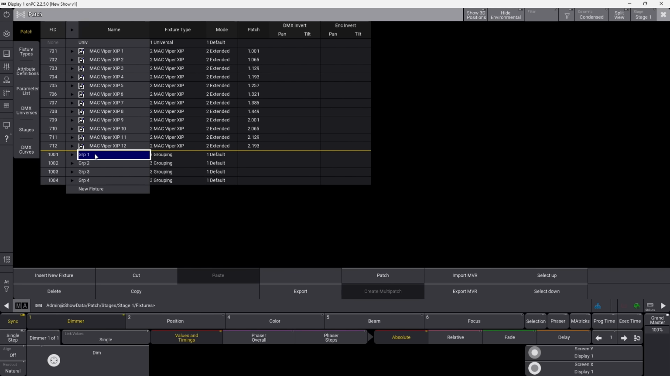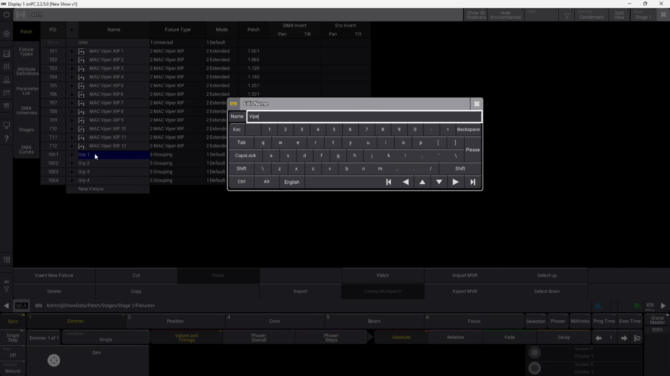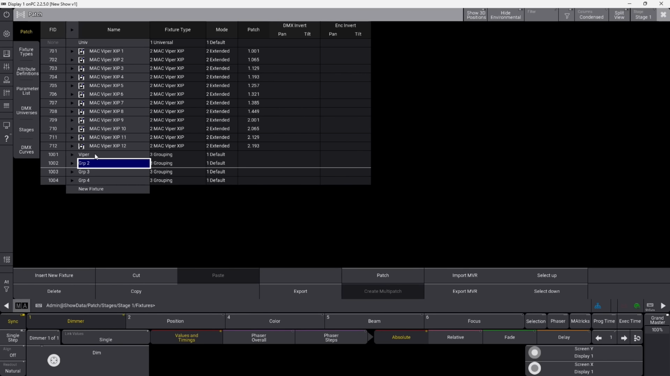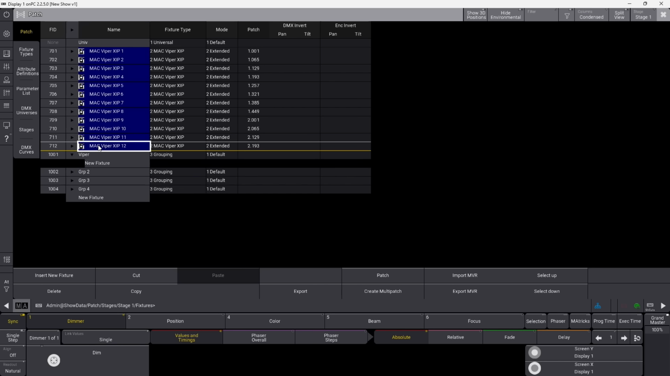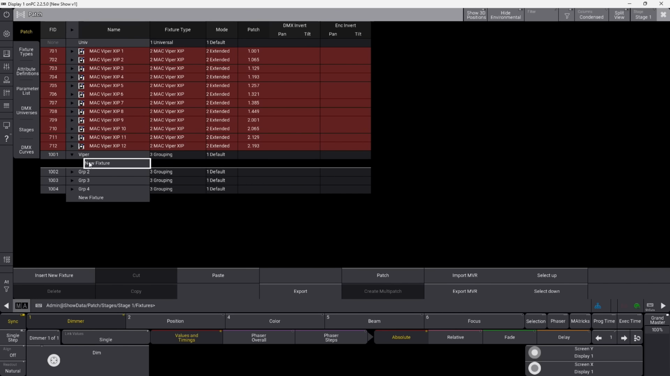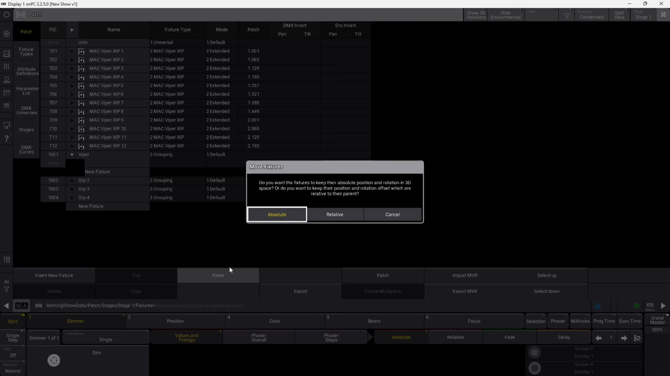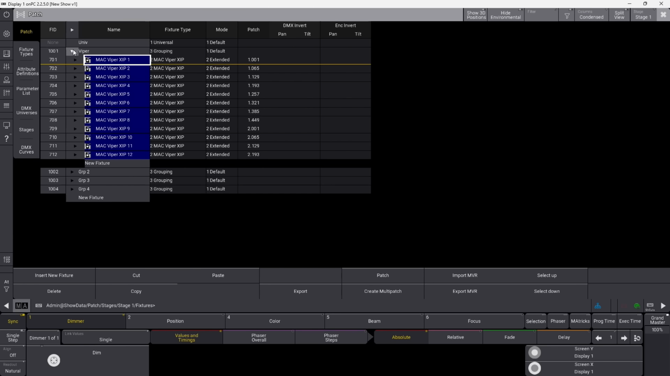But this one we can rename. We can call it Viper. Now we called it Viper, and we can open it up. There's nothing in it. We want to put our Vipers in, so we select all of them. We say cut, they turn into red stuff here. We go into new fixtures in our Viper group. We say paste. And do you want to keep the fixtures absolute position rotation in 3D? Yes, yes. We want to do that, and now they are inside a group.